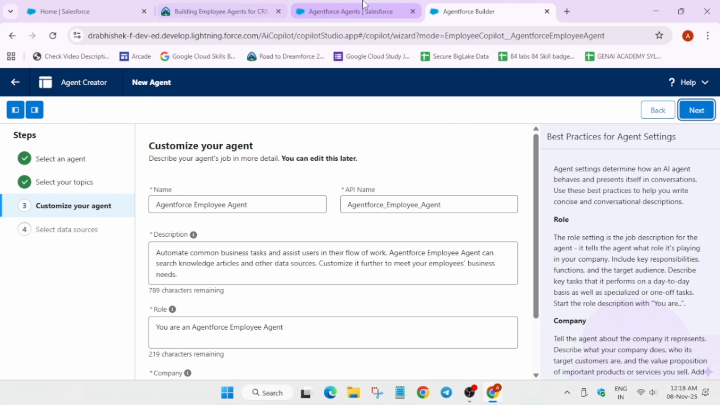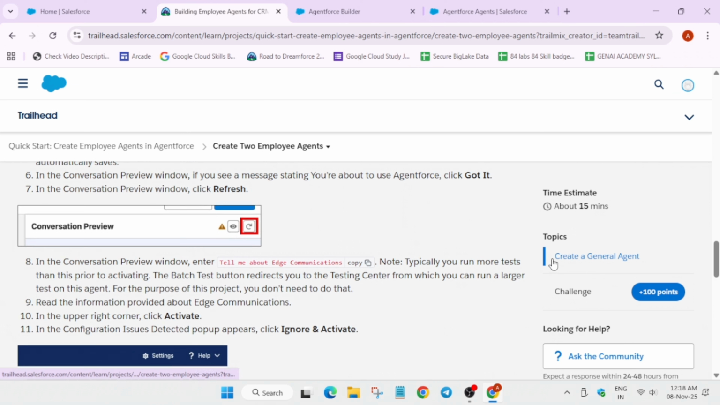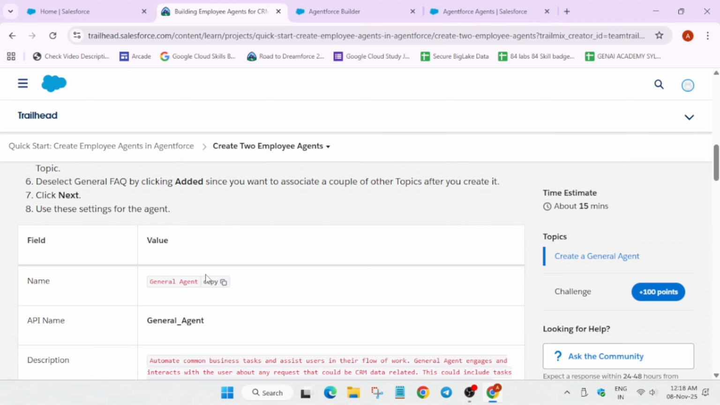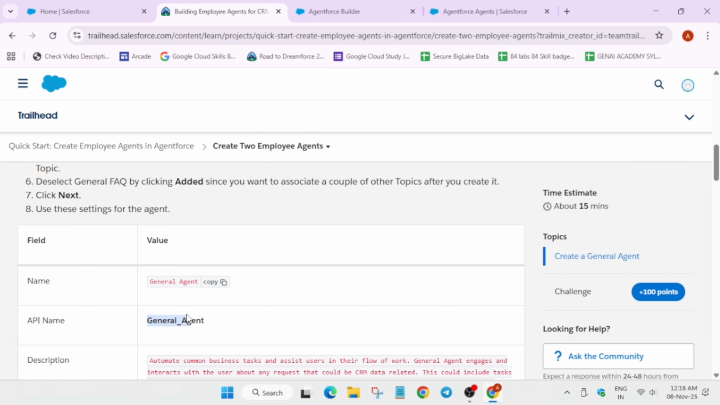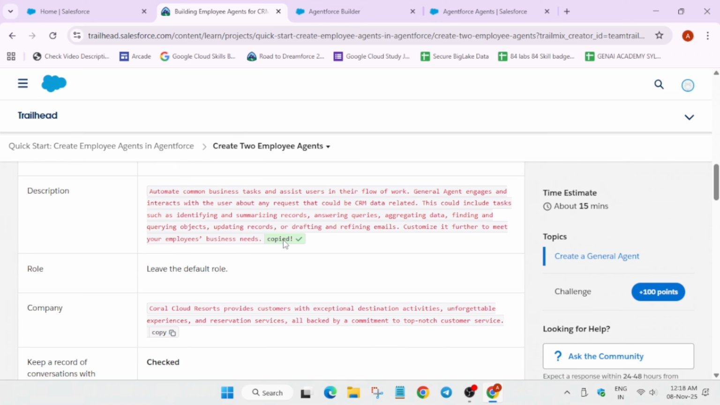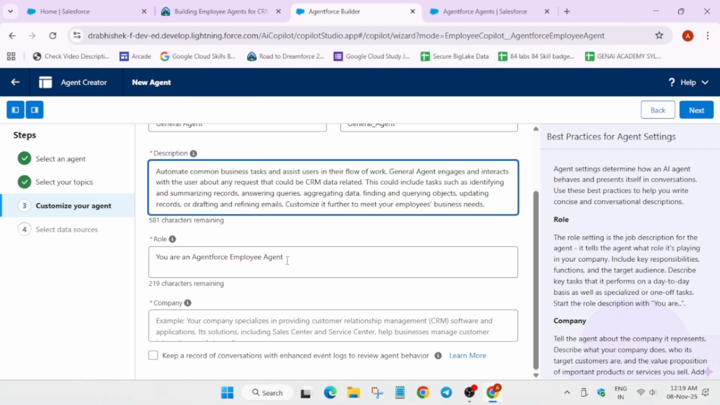Now we have to customize our agents. For the name, you have to simply come to the lab instructions. Just scroll up like this. From here, just copy the name, and you can also update the API name because it's not updated. So just copy it, paste it over here, and update the description. You can click on this clipboard icon and simply replace the entire content.